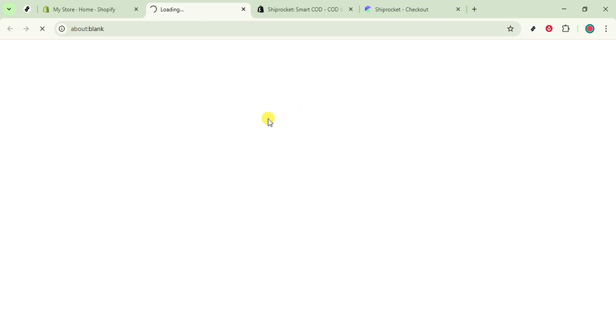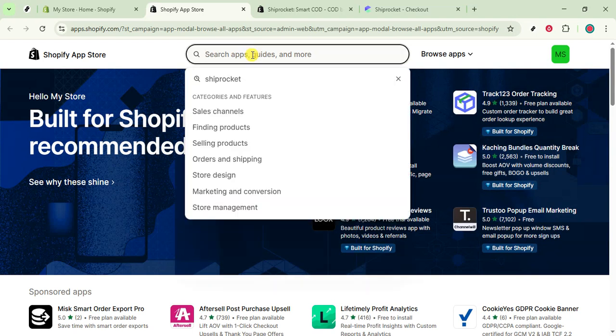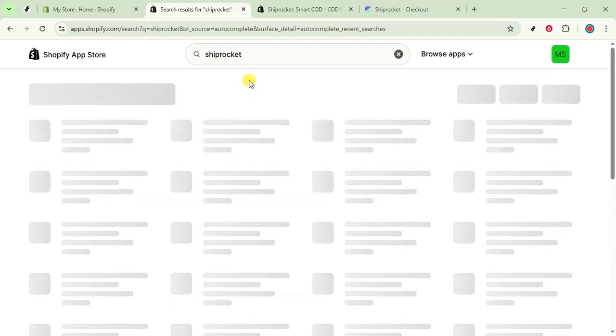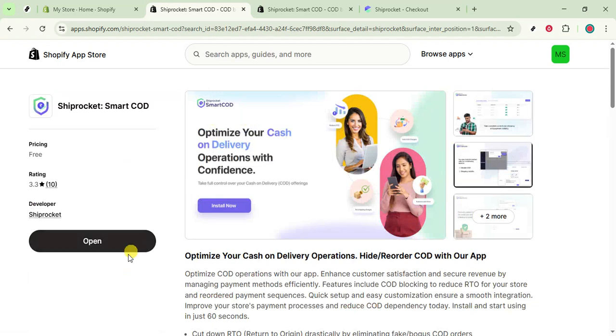In the App Store search bar, type Shiprocket. You should see the official Shiprocket app appear in the results. Take a moment to confirm you're viewing the correct listing by checking the app name, overview, and publisher details. Reviewing the description and permissions is a good habit so you know what data the app needs to function, like order and shipping information. Open the Shiprocket app listing to view more details.